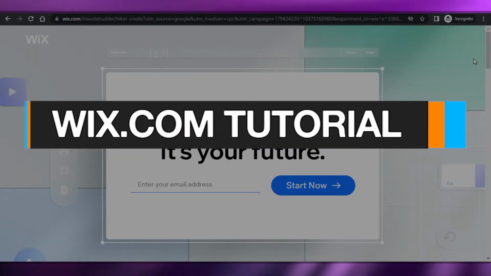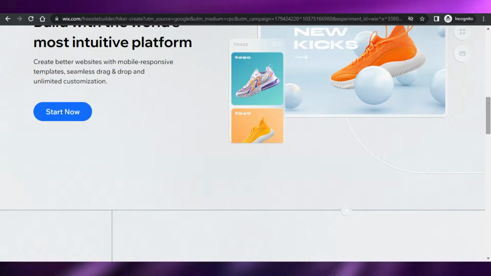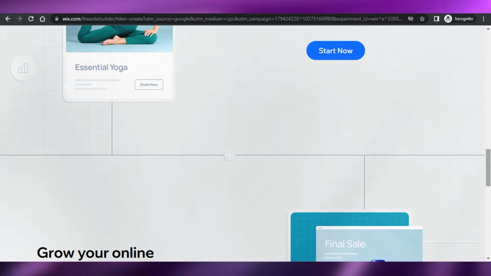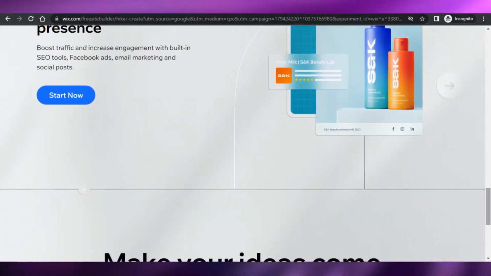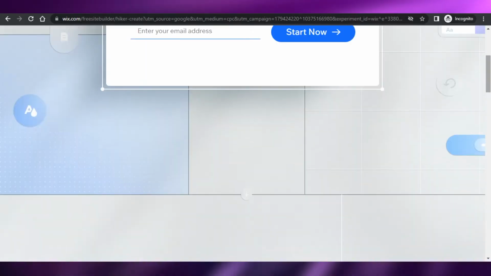Wix.com tutorial: how to add a privacy policy page to your Wix website. Hi guys, welcome back. Today I'm going to be showing you how you can simply create a website on Wix and how we can create a privacy policy page on our Wix website.